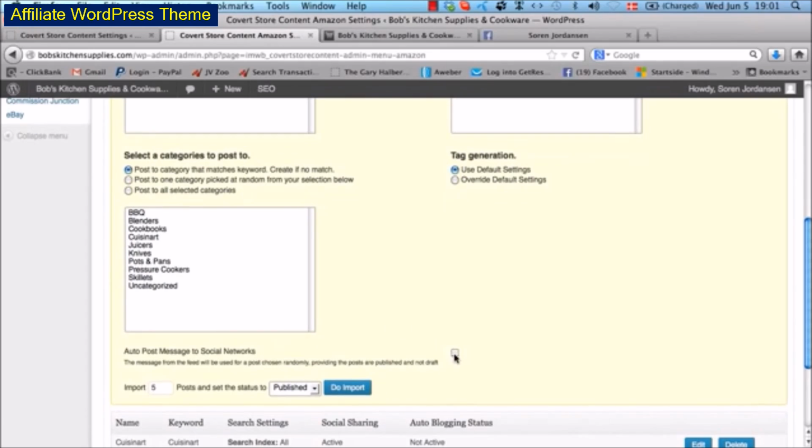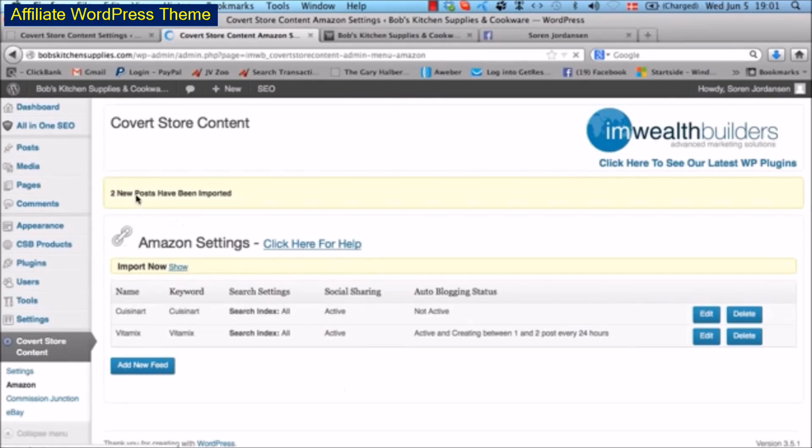And then finally, you can set it to auto post to Facebook and Twitter as well by checking the box, but it has to be published live to use that. But for this one, I'm going to import to draft. So what you can do here, I'm going to import 2 posts and set the status to draft, just to show you how easy that is to do. So I click Do Import, and as you can see, it says that 2 posts have been imported.